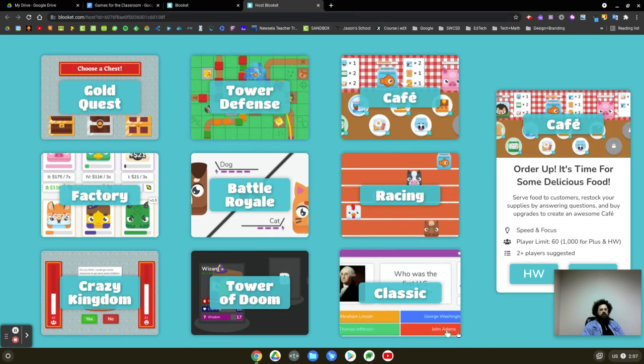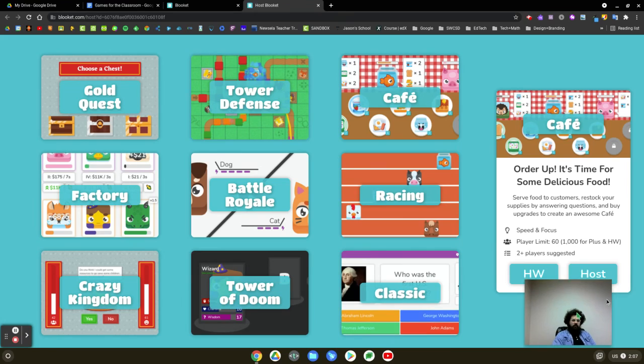They also have a classic version that looks a lot like Kahoot. I just think this is super cool. You can assign it as homework or you can play it live as a host. So, same thing as a lot of these games. You can upload it as a spreadsheet, it's all free. There's a paid version, but you can do all this stuff that I'm showing you right now for free.